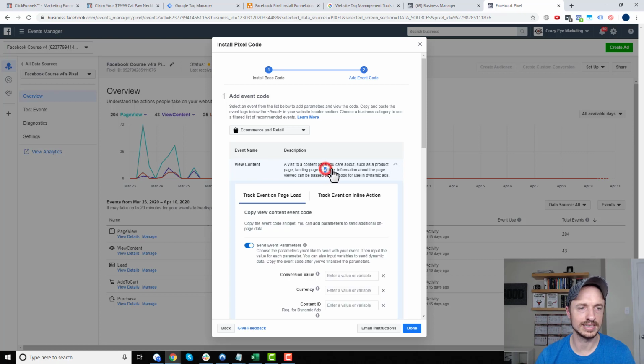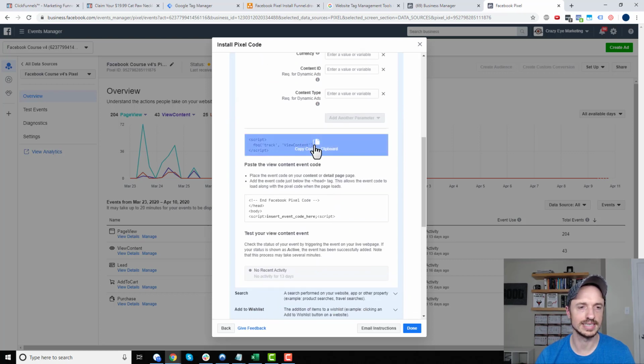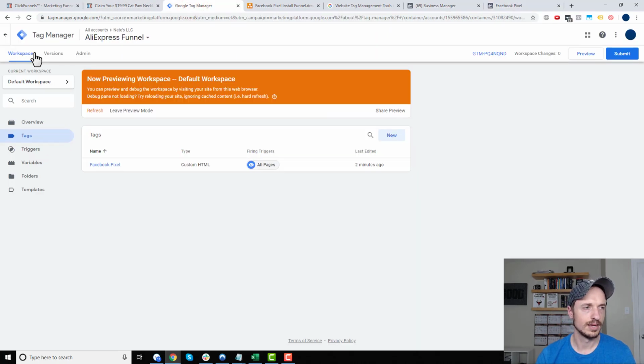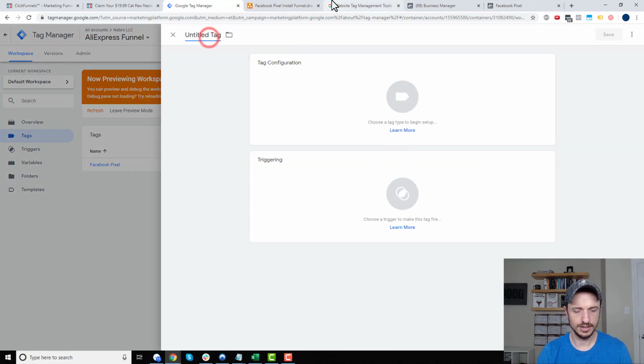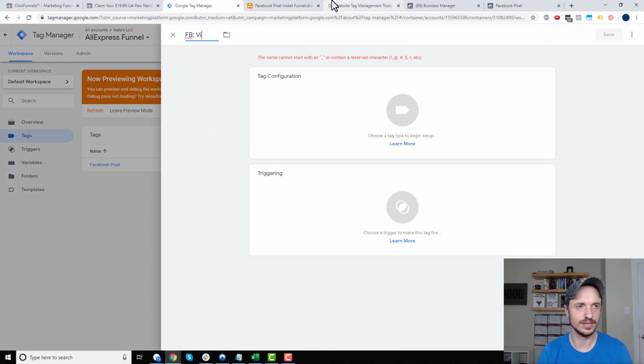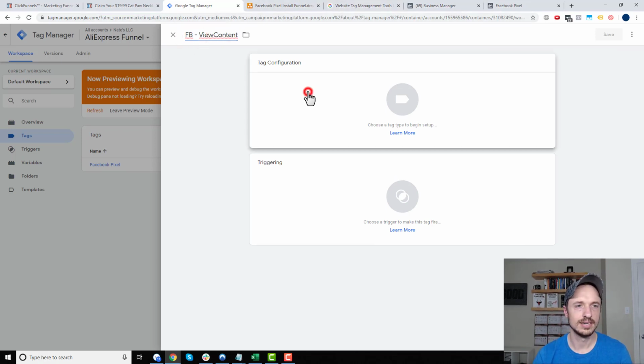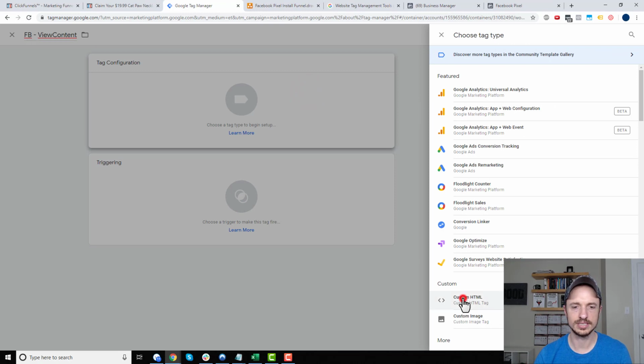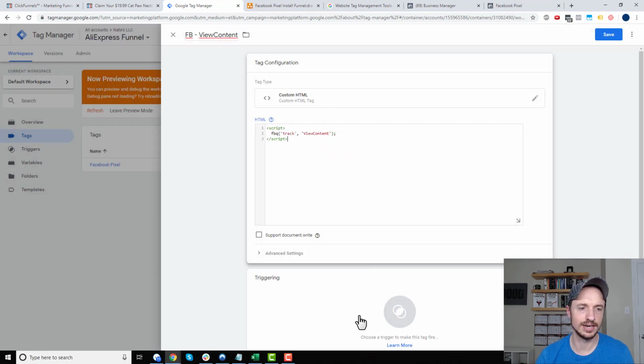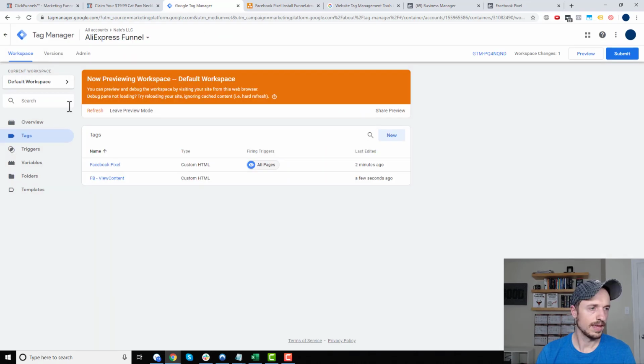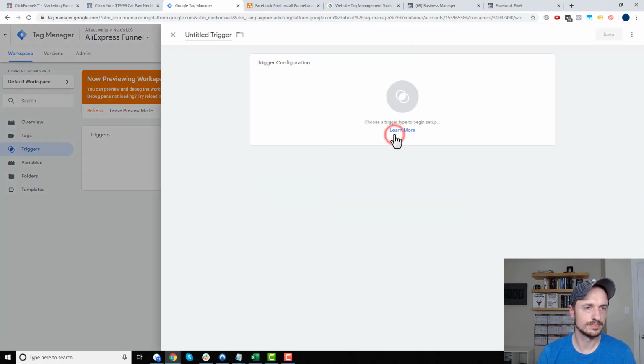And I'm looking for this view content event, and I want to go ahead and select it right here. So view content, and then come back over, and then under tags, new, I'll do FB for Facebook and view content. Oh, no colon, my bad, dash. All right, tag configuration, custom HTML, throw that little snippet in there. I'm not gonna mess with any other settings right now. Hit save, save tag. And then I want to come down to triggers and new.